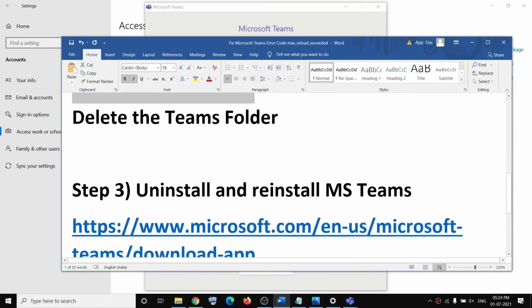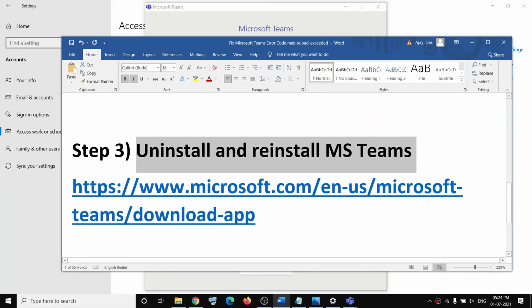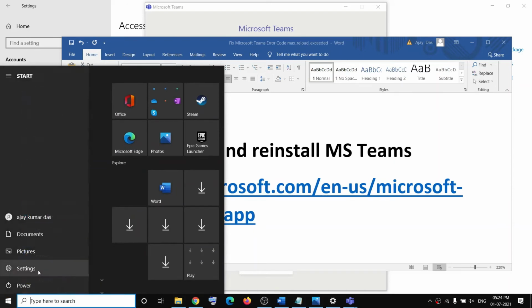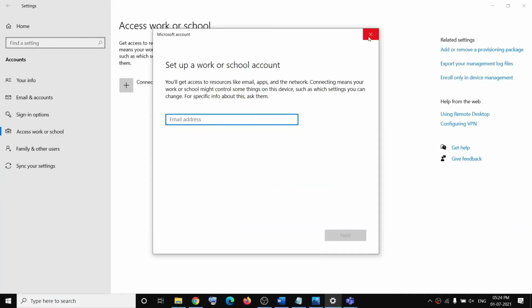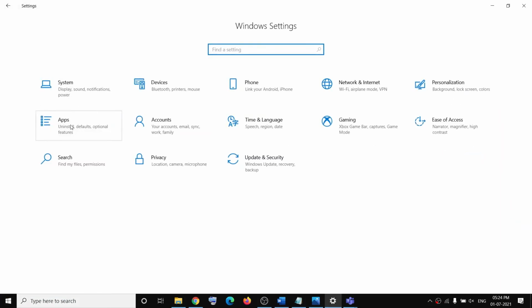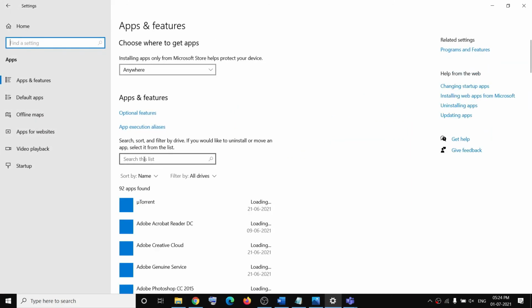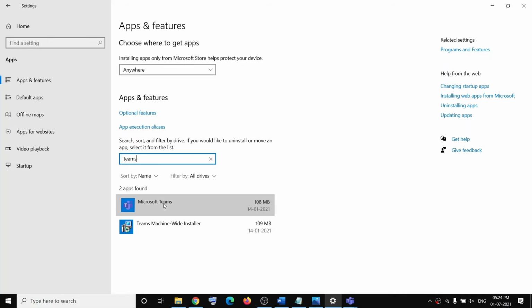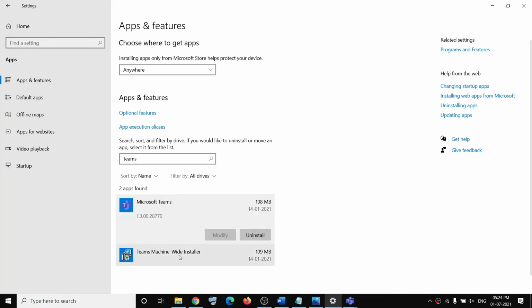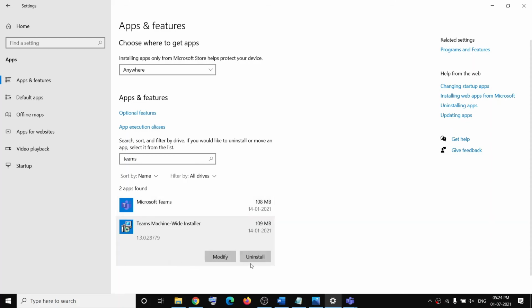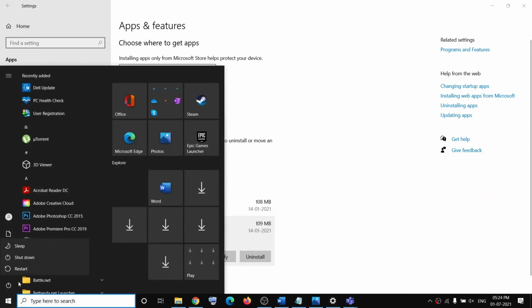Now if you're still facing the problem, in that case, you can go ahead and uninstall and reinstall Microsoft Teams. To uninstall, go to the start menu, open Windows 10 settings, then go to apps, and in the search box you can type in Teams, and then click on Microsoft Teams, then click on uninstall, and after this click on Teams Machine-Wide Installer, and then click on uninstall. Once both are uninstalled over here, then go ahead and restart your computer.